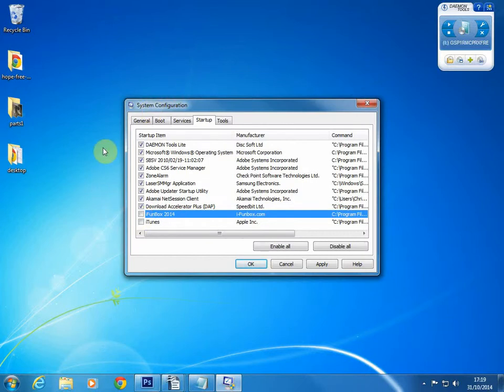Now I could simply uninstall these things, but then at a later date I may choose to run iTunes, but not to have it load every time, and that's a real good advantage with this. I don't have to uninstall things, I can just simply switch them off from being loaded every single time my computer starts.